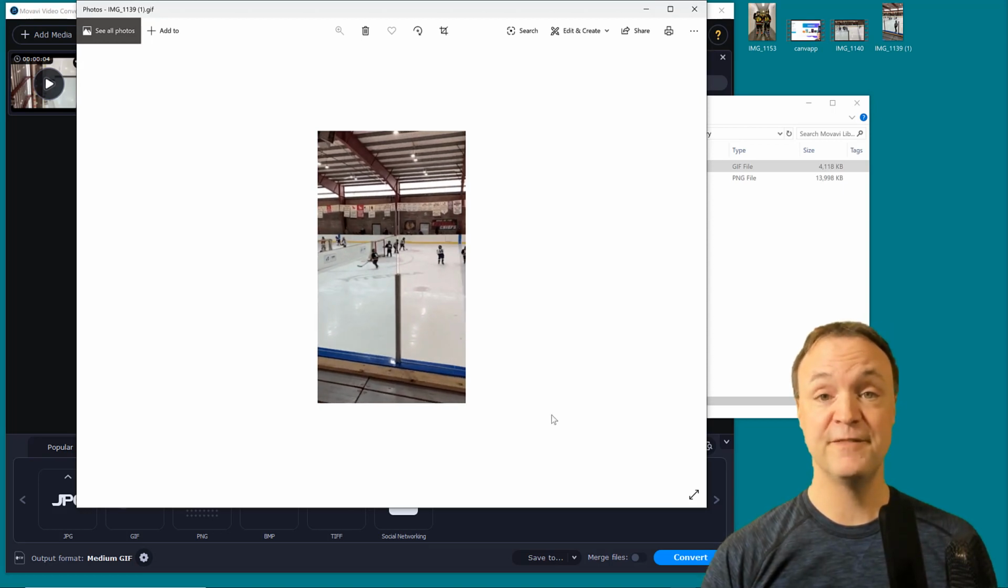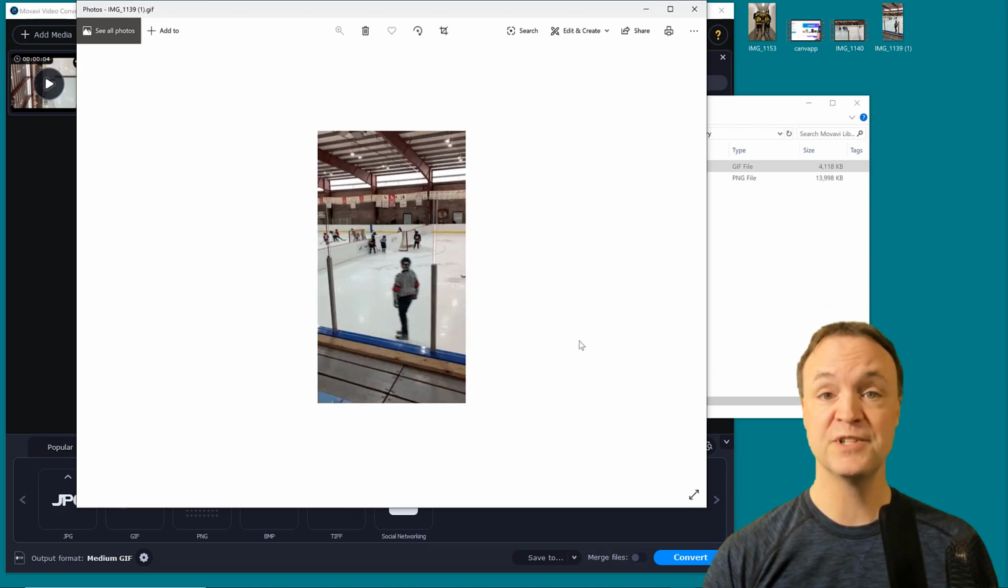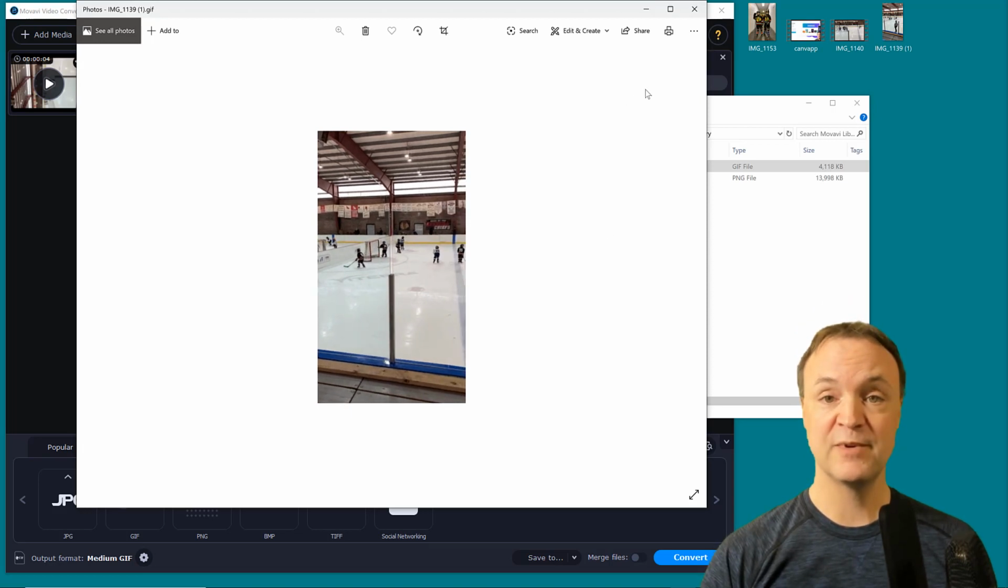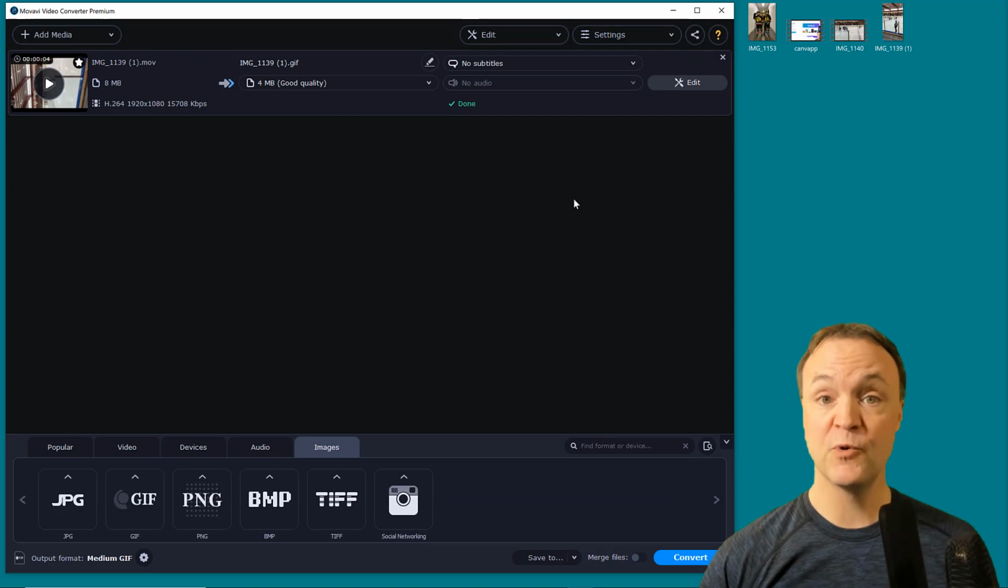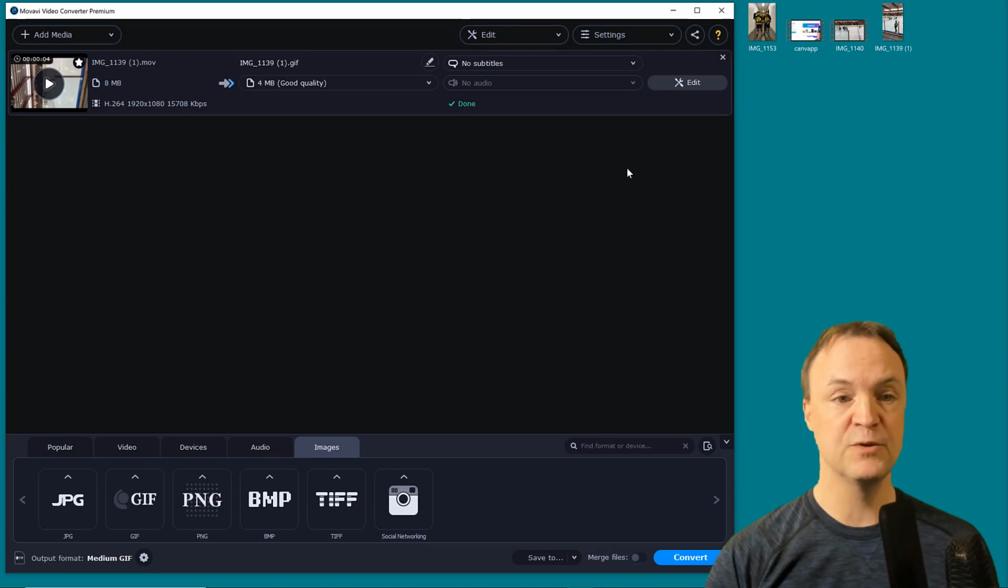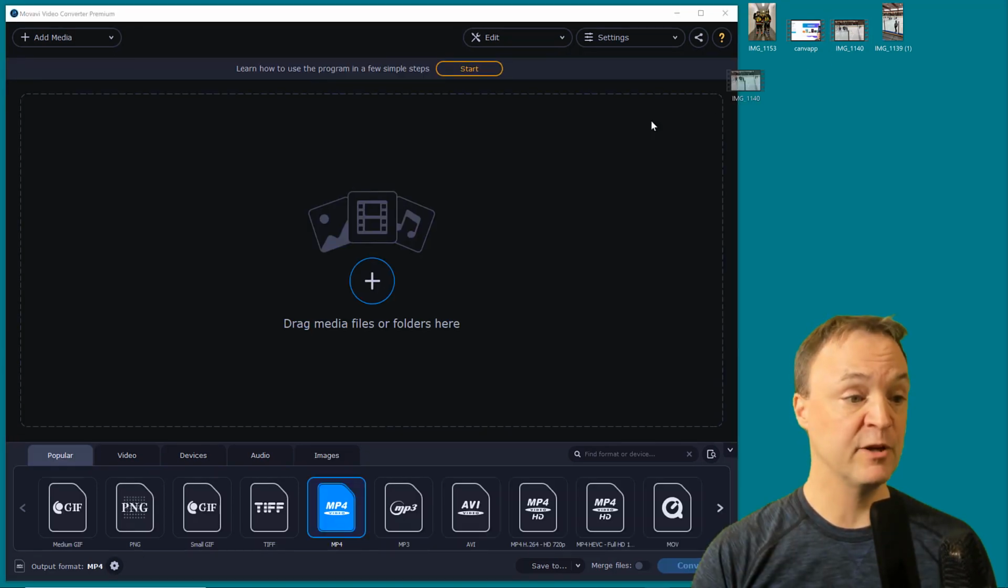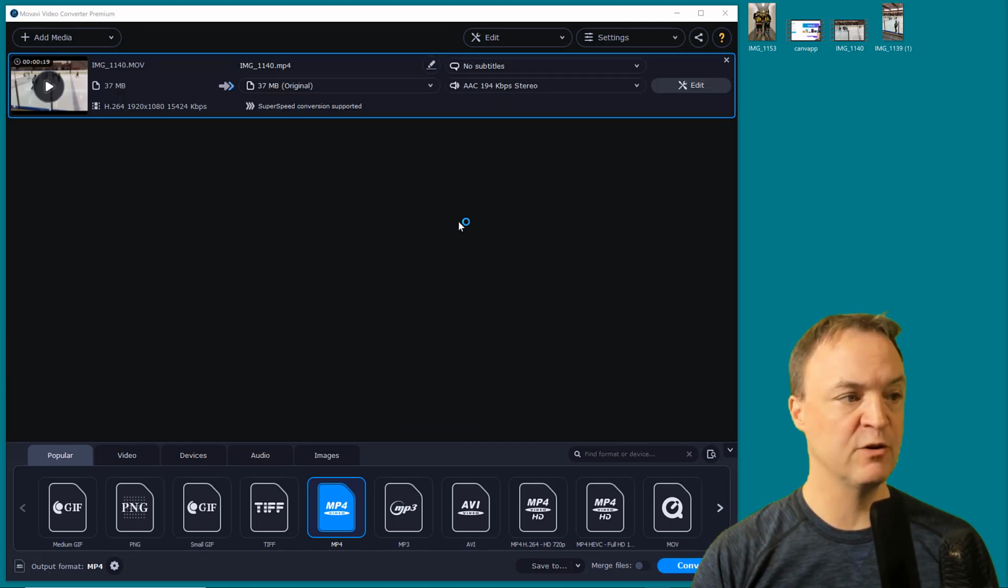So these things are very, very quick to do. Just drag it over, put it in the right spot, and then hit convert on it. But let's try a few more things here too. I'll close out of this one again, and I'm going to grab this one and drag it over.